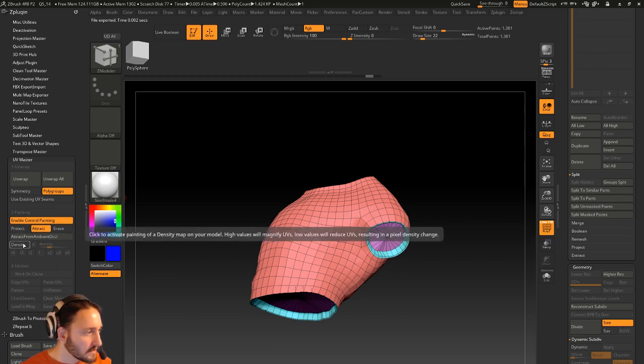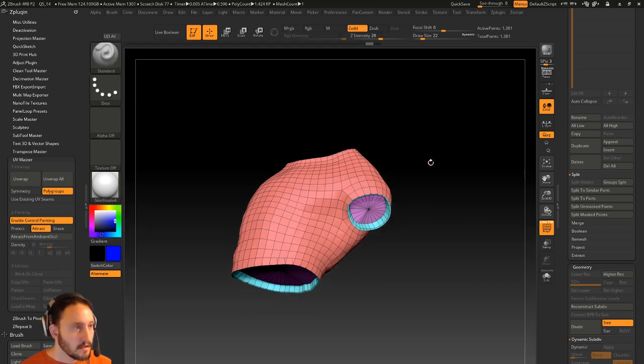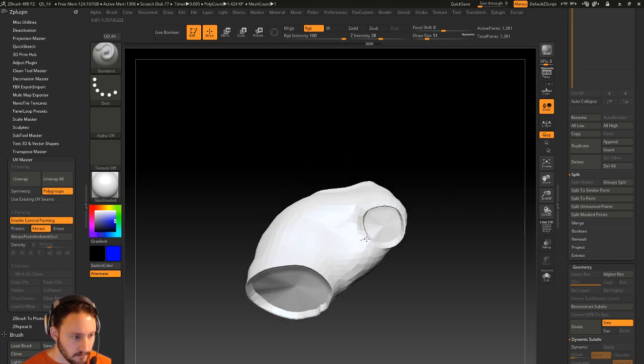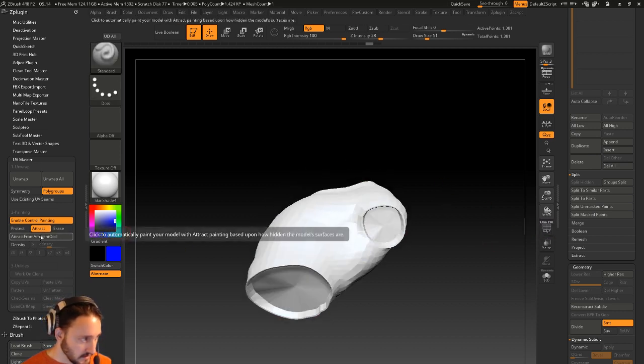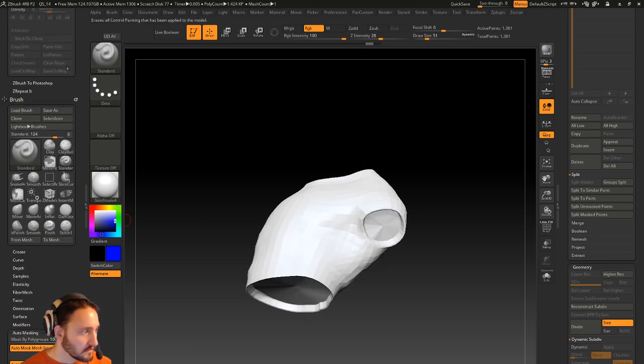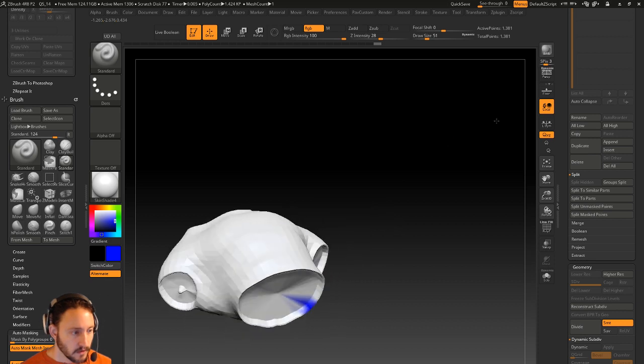We're going to attract, and all we need to do is have RGB turned on with our standard brush, and then we turn polyframe off, and we have attract. You're going to see it is blue, so it'll attract my seams over here. Also, we need to turn off mask by polygroups because it'll keep you painting within one. So we can go through here and say, okay, I want to attract somewhere over here, where I want to see those cuts.